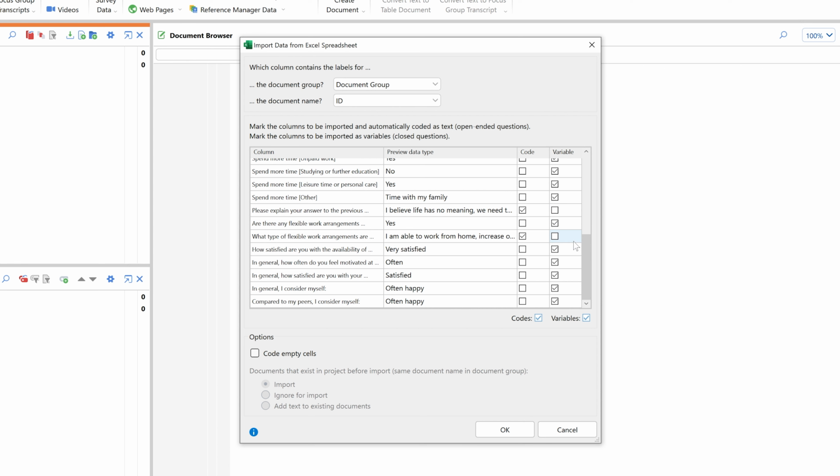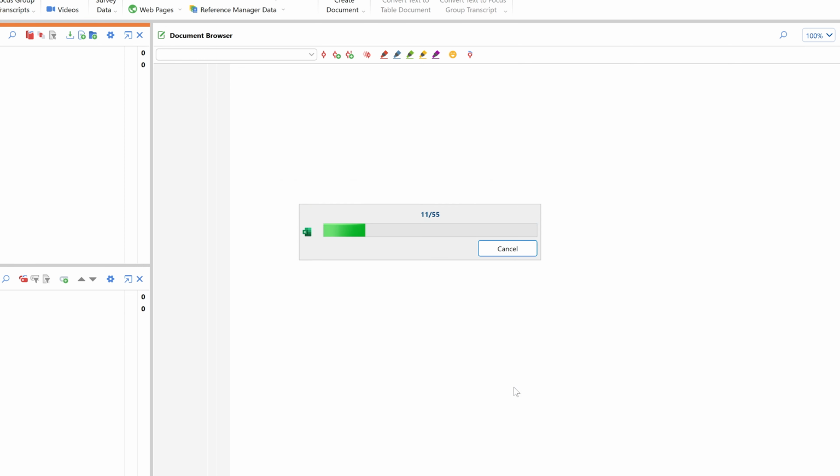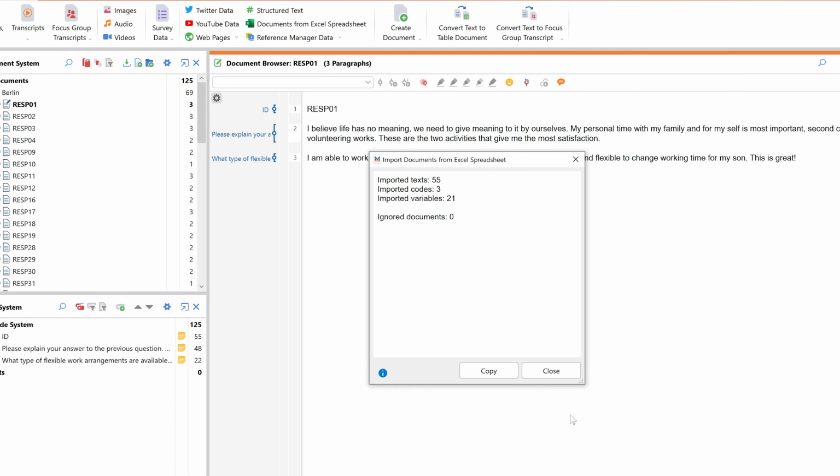Or the answer can be imported as a document variable. For example, if it contains the age or place of residence of a respondent. This data can then be used for grouping and filtering for further mixed methods functions and statistical analyses. Now we determine the variable type for the variables. MAXQDA makes suggestions for this based on the data. After clicking Import, the data is now imported.